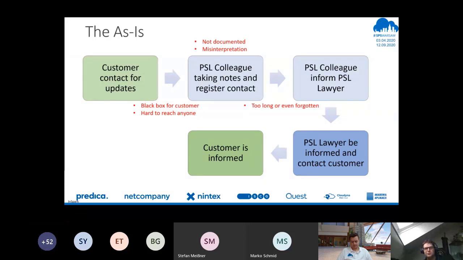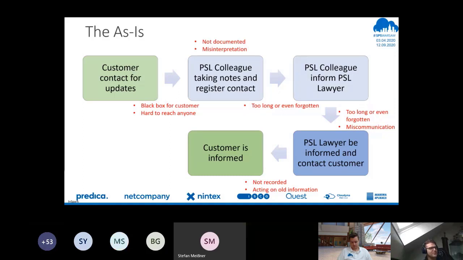It may take too long to inform your colleague to contact the customer. Just the same, it may take too long for the actual lawyer to contact the customer. There's always a risk of miscommunication because there have been 2 handovers right now. And again, there may be a risk that the data will not be recorded, or even a risk that the lawyer who is contacting the customer is not acting on all the information. So I'm going to show you how you will be able to use the Power Platform components to take away the issues in this process.